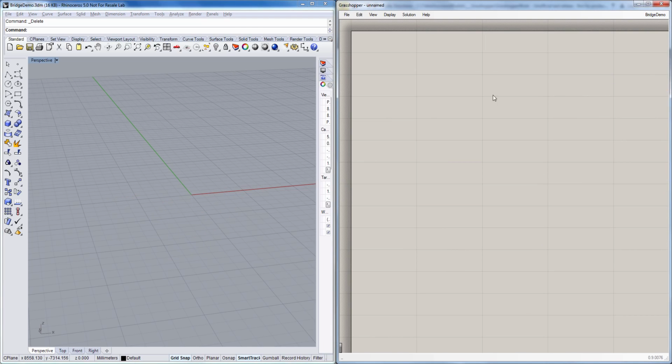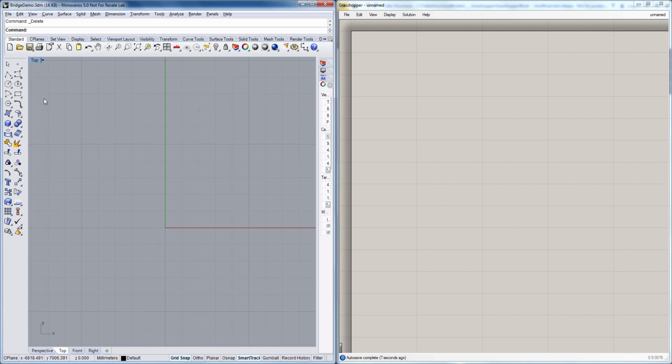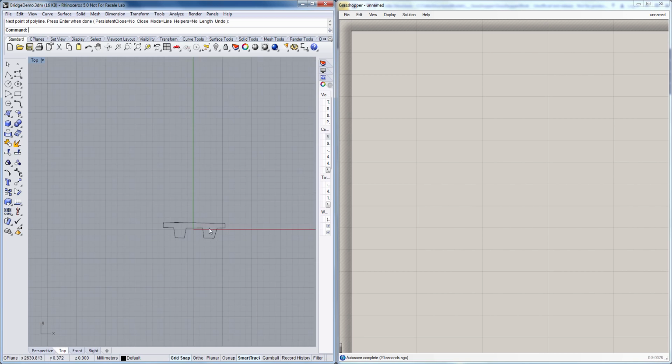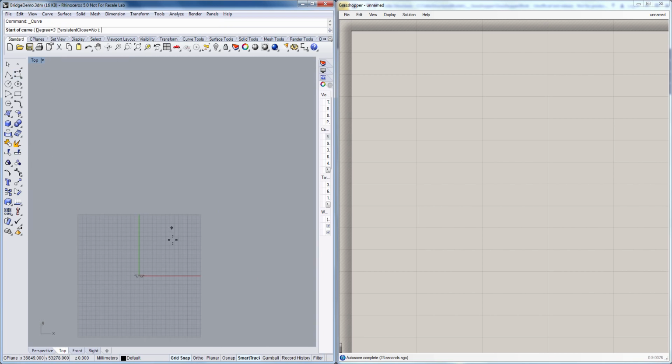So I'm going to start here with an empty Rhino model and empty Grasshopper definition. To create our bridge deck, we first need to define a profile, and we'll do it here in Rhino. I'm just going to draw a freehand profile here, a double T profile for this example. And then of course we need the road line, and I'm gonna draw that one also straight here in Rhino. So something like this.